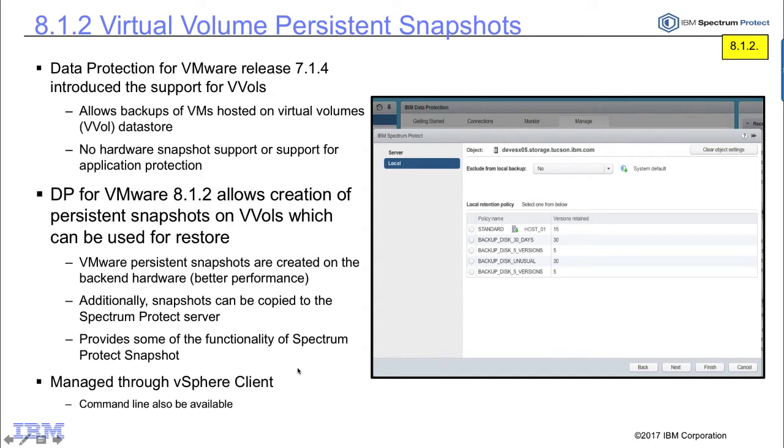The management of this function is going to be done through the vSphere client. So you have a GUI that allows you to do the management of it, which you can see over here, the standard vSphere client or vSphere web client. And you can also do it through a command line if you choose to, but the web GUI tends to be much easier.